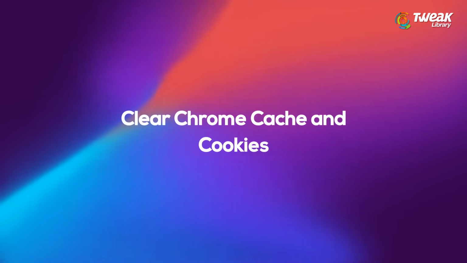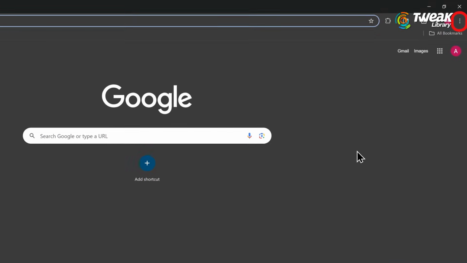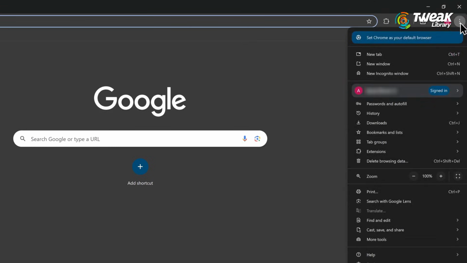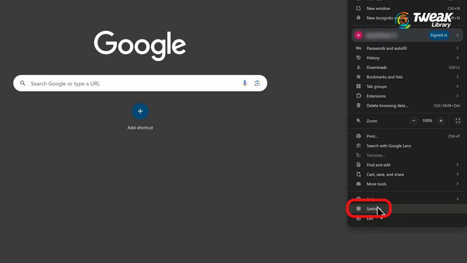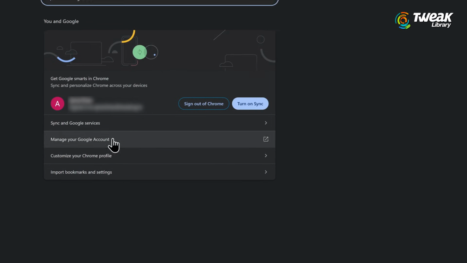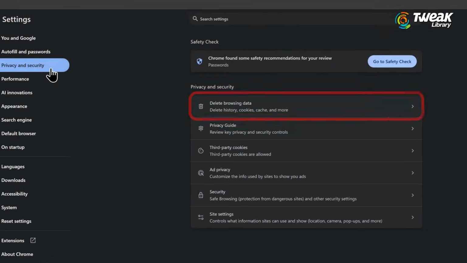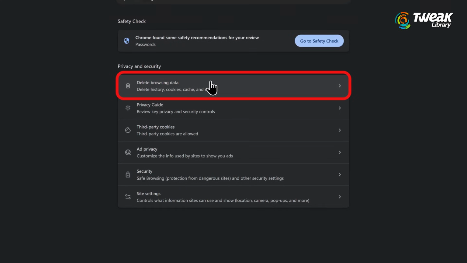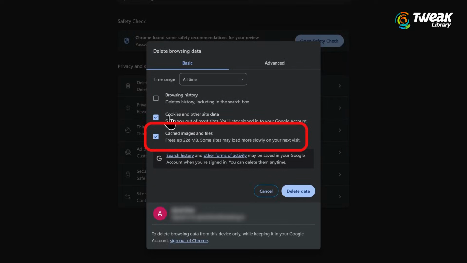Clear Chrome cache and cookies. Open Chrome and click the three dots. Go to Settings, then Privacy and Security. Click Delete Browsing Data. Select Cached Images and Files. Choose All Time and click Delete Data. Reset Chrome and check the website again.